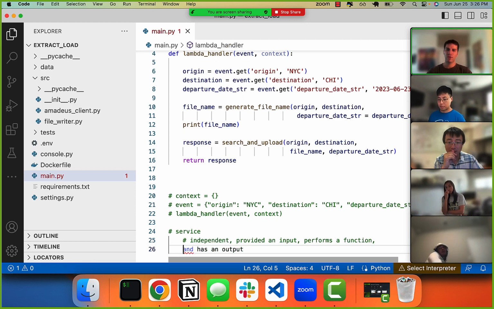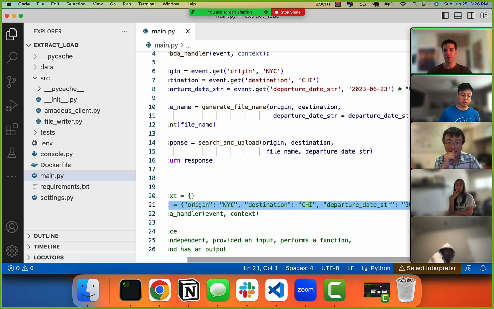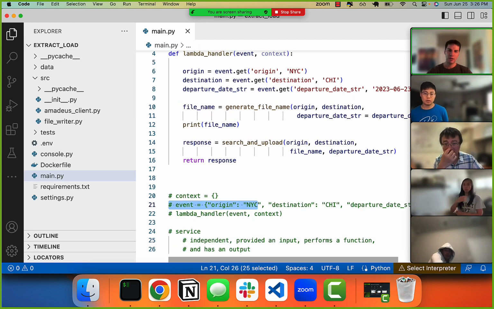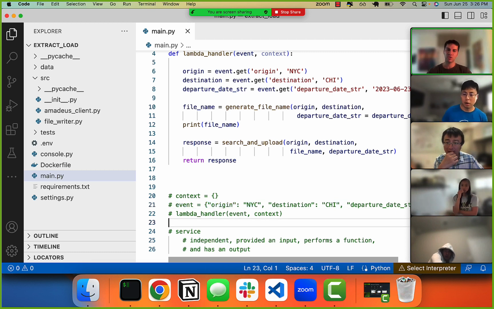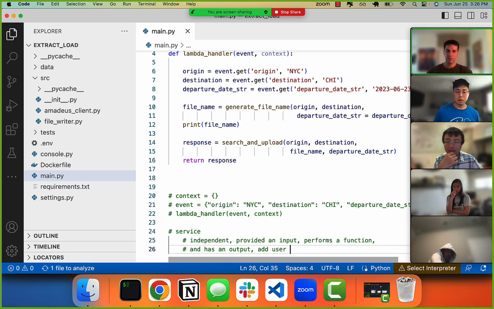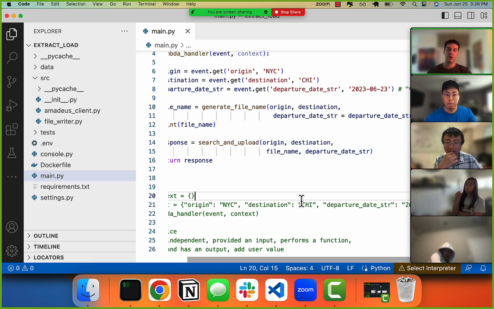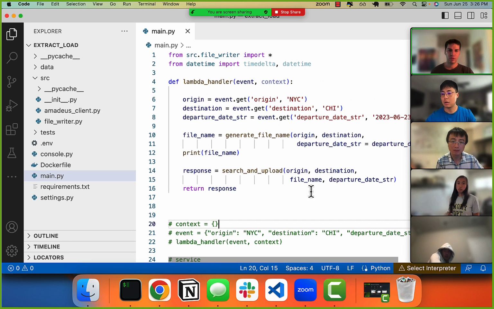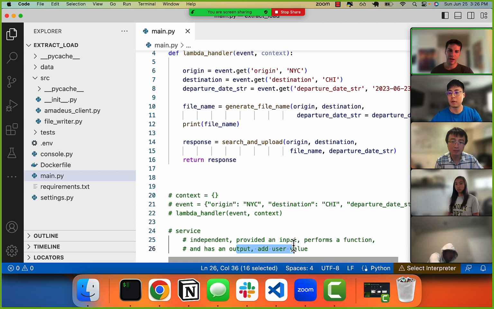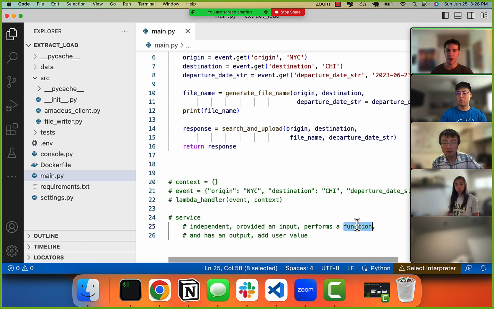All right. So for us, the input is the event, this dictionary that we provide. It also should probably add user value. This kind of goes hand in hand. But what does this service do? Well, provided an origin, destination, and departure date, it will find the flights on that day, and save them to S3. That's what this does, our extract and load. So to that point, I think it works, right? Provide an input, it performs some sort of operation, has an output, and it adds user value. We get back that data and it's saved for us.